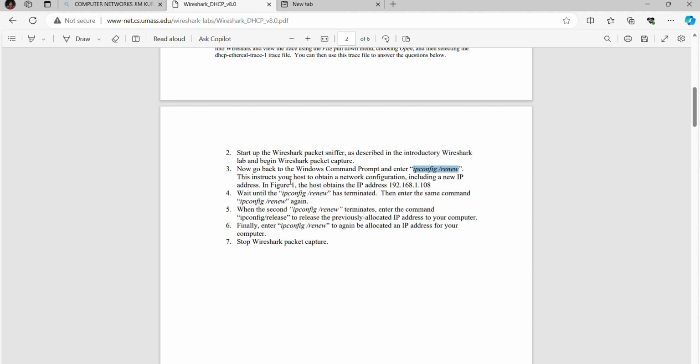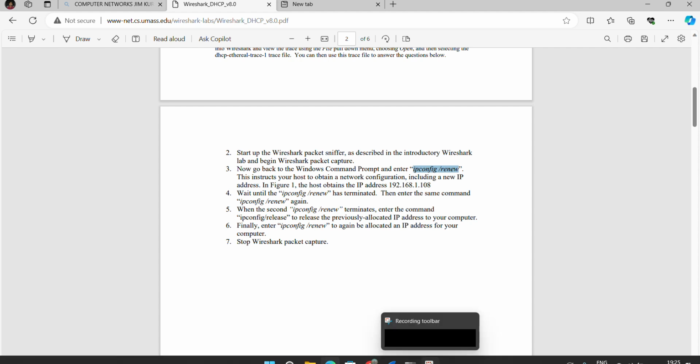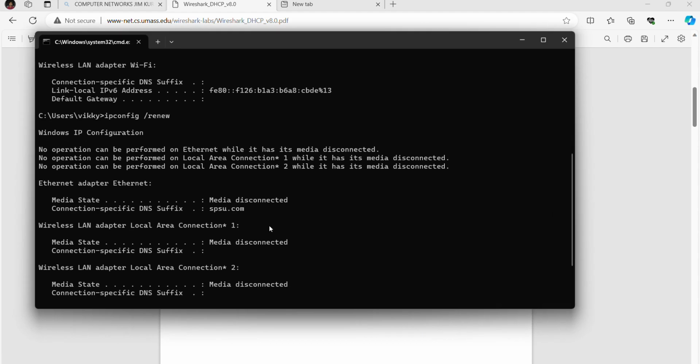Through these interactions, your host obtains a network configuration including a new IP address. The host obtains IP address 192.1. Wait until the IP lease has terminated, then enter the same command, ipconfig /renew, again. So we have to enter this command again in the command prompt after releasing that.